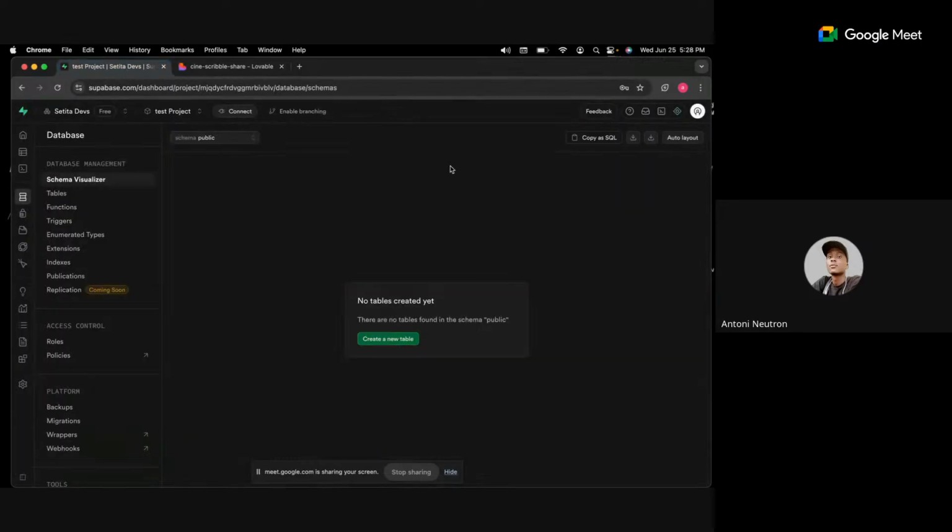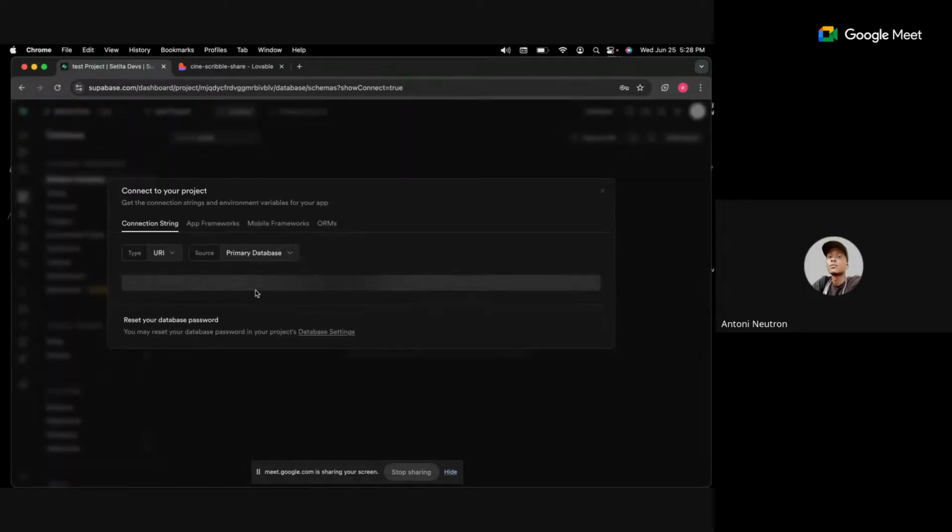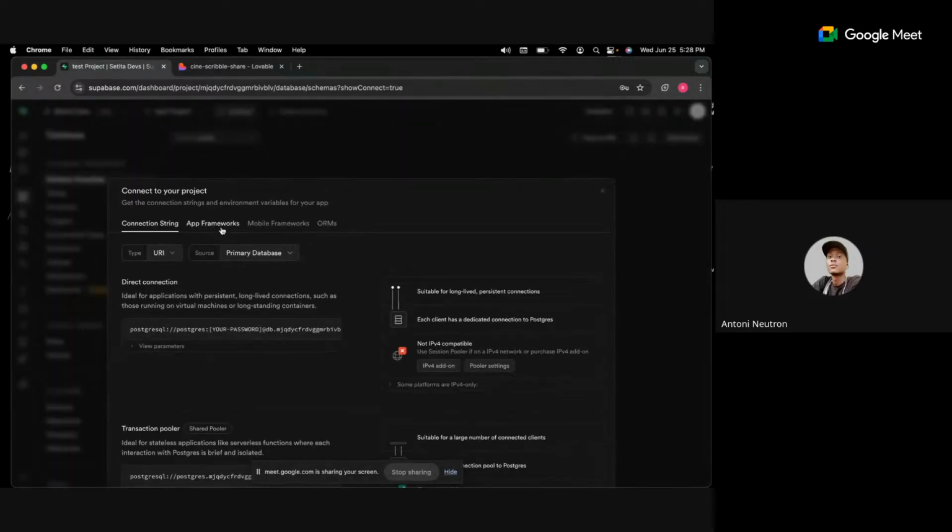So let's say you want to connect to Supabase now. Click on this connection. It supports various applications. This is a direct connection, usually using IPv4. This is kind of complicated, except for those doing backend. I'm not really going into it.